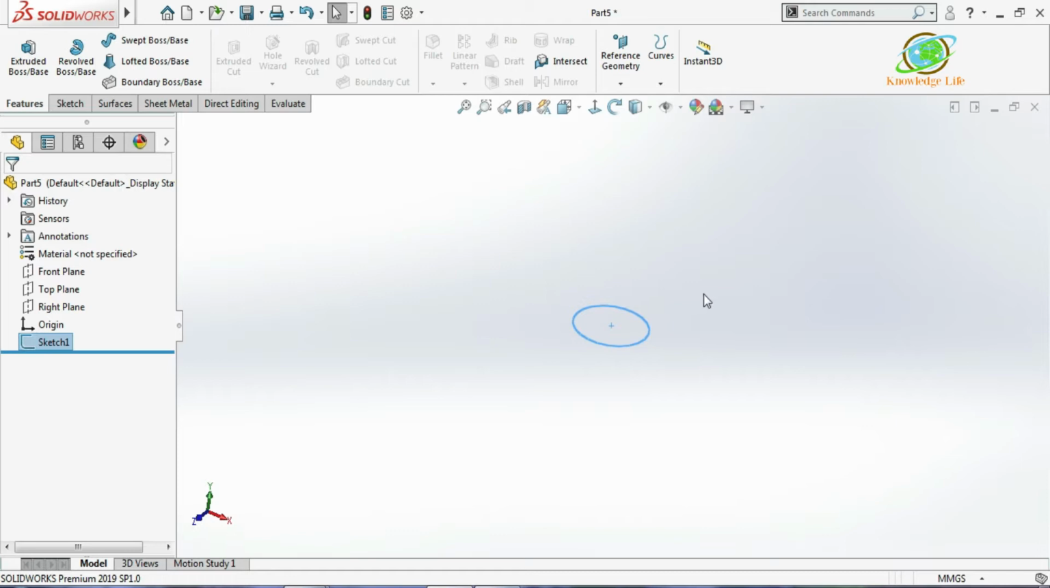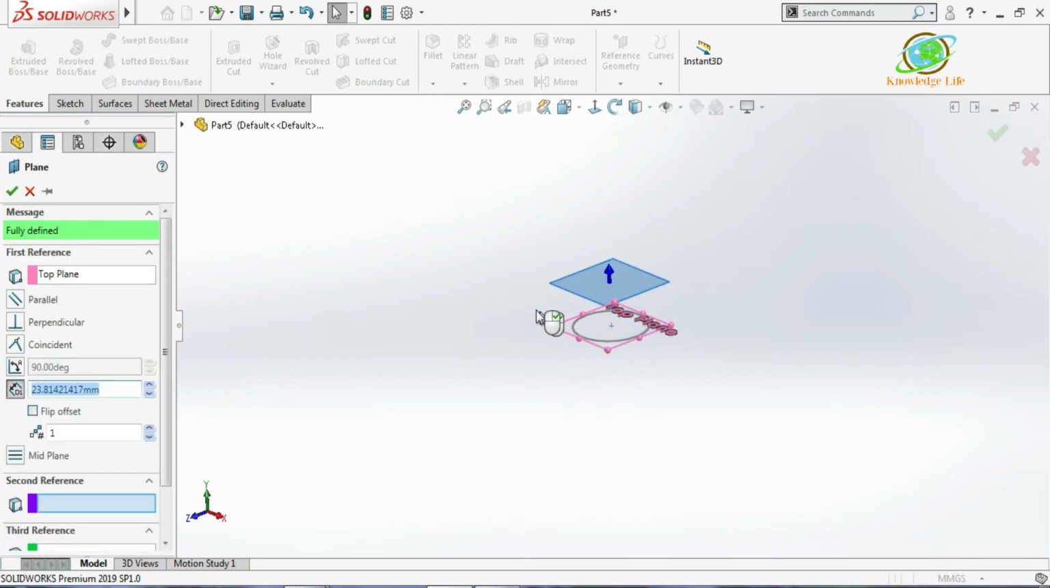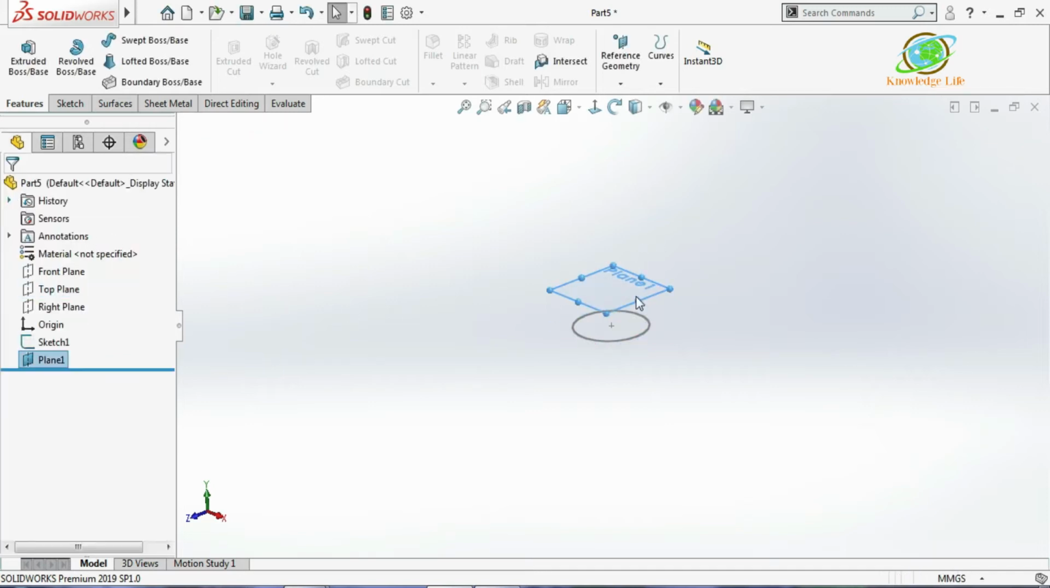Now for the next sketch I need to create a plane, so I'll go for the plane creation. So I'll just click on the top plane and I'll just take a plane like this, and I'm going to give the dimension from the top plane to this plane having the distance 20, and just go with this OK. So let me create the plane first.